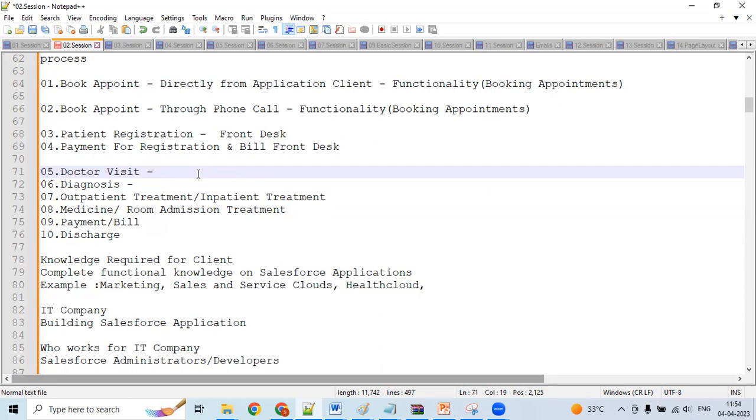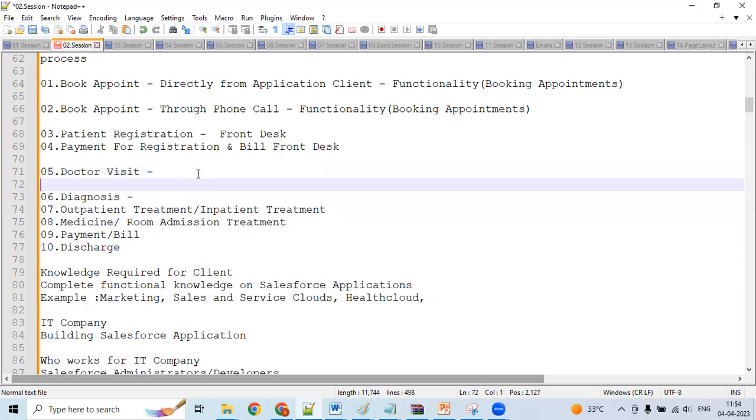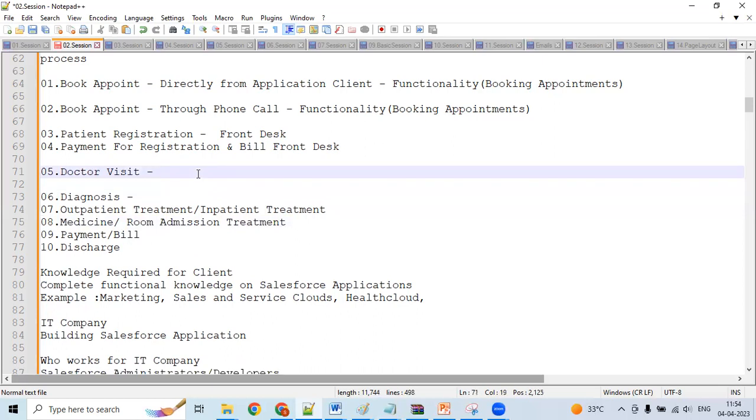So the doctor will write the prescription. He needs knowledge on the application where the prescription functionality is available. That knowledge is required for him because he has to enter that prescription in the application.